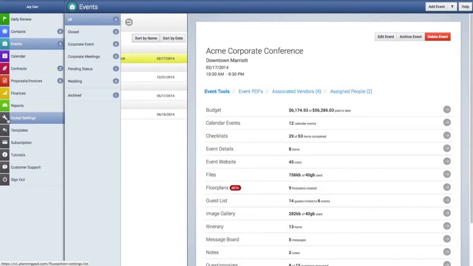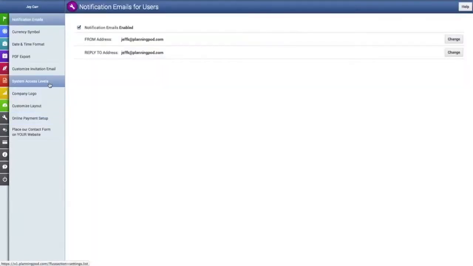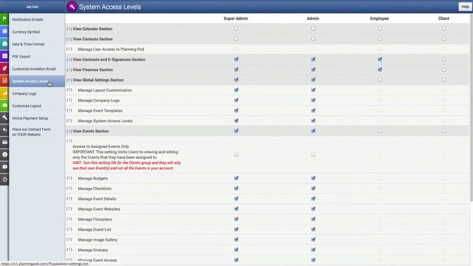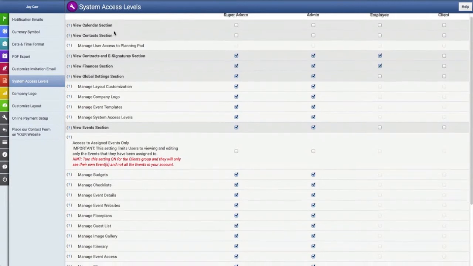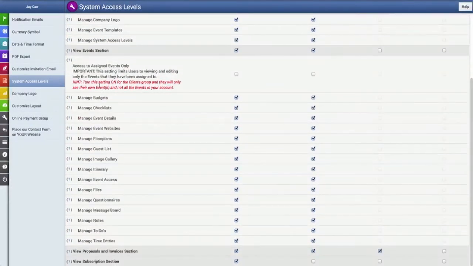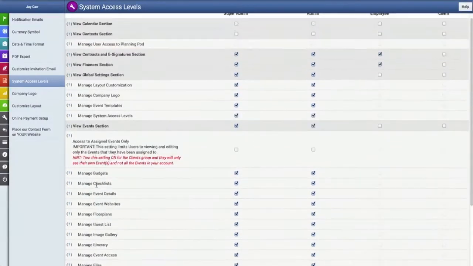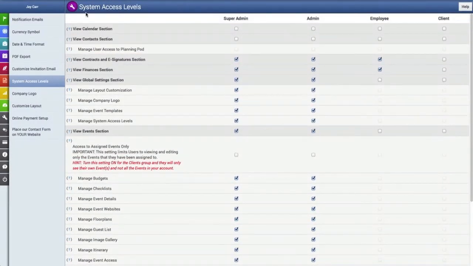So we're going to click on the wrench or the global settings tab here. And then we're going to go up and click on the system access levels tab. Now don't be intimidated by all the checkboxes here. This is pretty straightforward. On the left-hand column here is a list of all of the areas inside of your account. And these are basically all the tools and areas inside of your PlanningPod account.